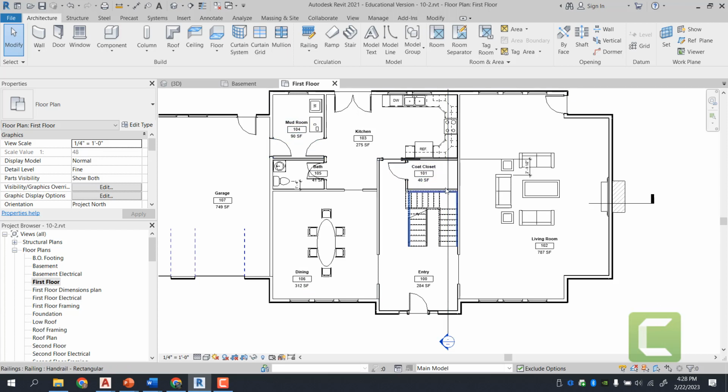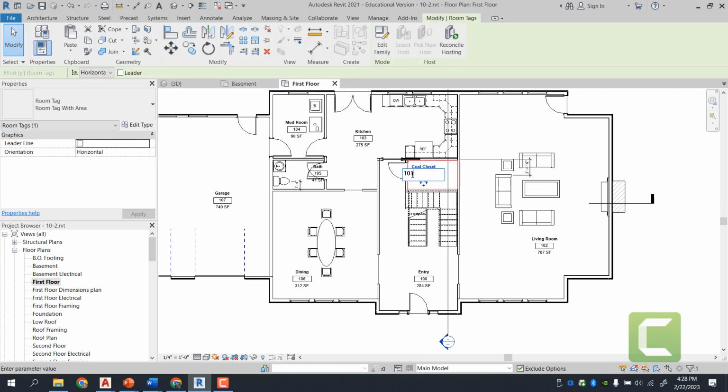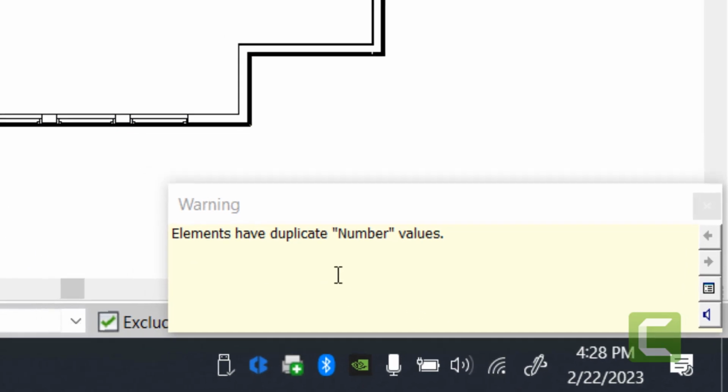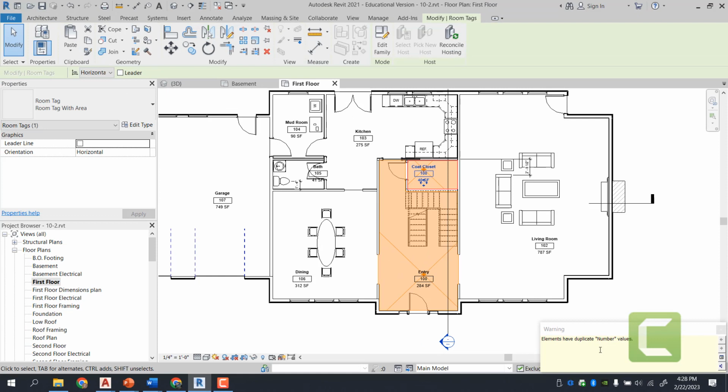All right, guys, once you have all your rooms labeled, if you ever end up having the same room number, it will create a conflict within the file. For example, if my coat closet was also 100 like my entry, you'll end up getting this message. That just means that there's a duplicate number. It's not a huge issue, but it will mess up your schedules. So therefore, you just simply go back in and re-edit your coat closet to be 101. Notice how all the room numbers are different and you have square footage on each one of these rooms.